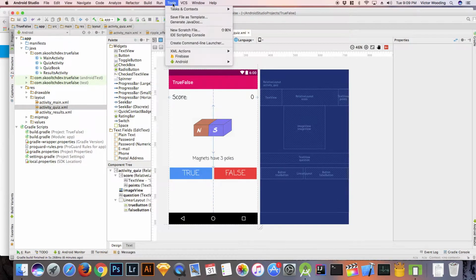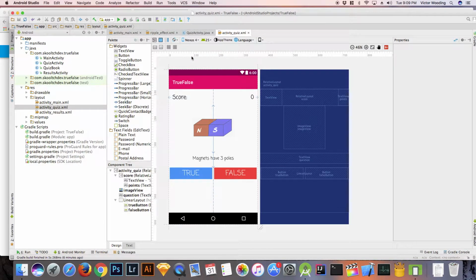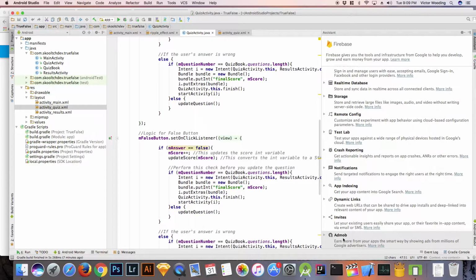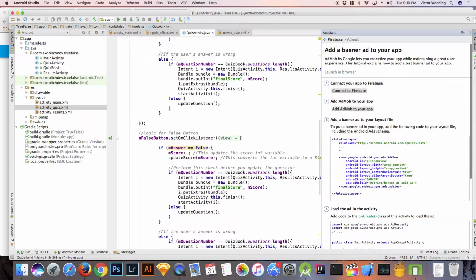Click on Tools and select Firebase. This opens the Firebase Assistant. Scroll to the bottom, click on Admob, and then click on Add a Banner to your app, and it is as simple as following the instructions.